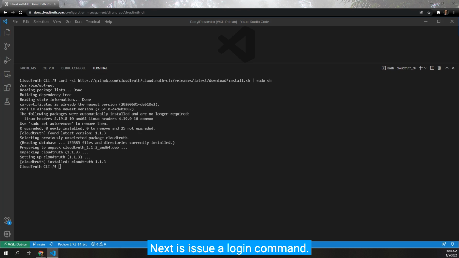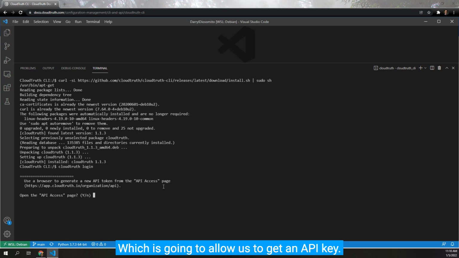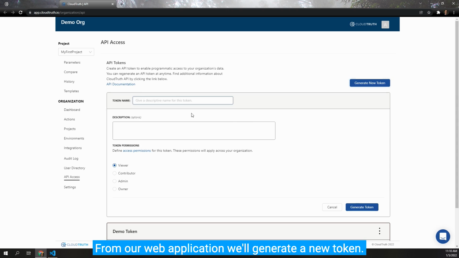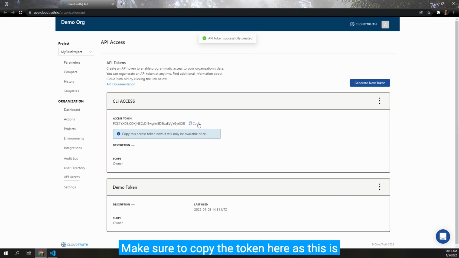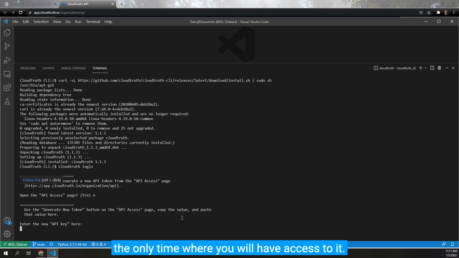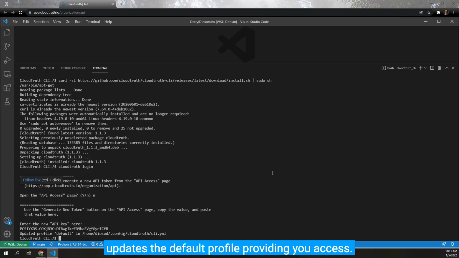Next is to issue a login command, which is going to allow us to get an API key from our web application. We'll generate a new token. Make sure to copy the token here, as this is the only time where you will have access to it. Provide the API key for the CLI login, and it updates the default profile, providing you access.